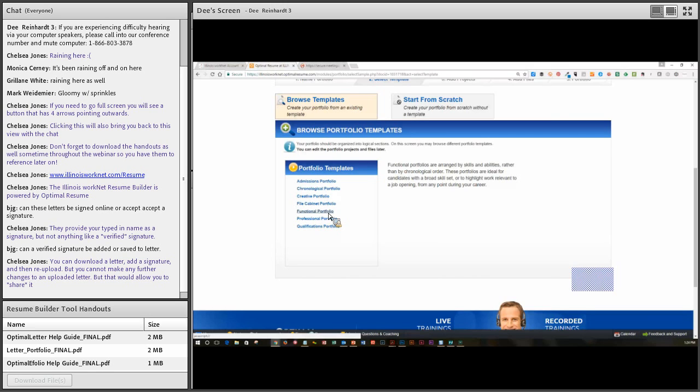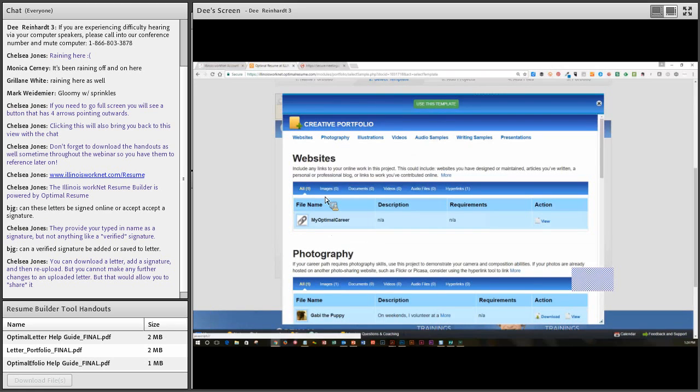This is good for somebody who has a lot of experience like me that doesn't necessarily want to tell somebody on my resume exactly how old I am. Professional portfolio is good for maybe somebody who has a lot of business-type documents where you can bundle them all together. And a qualifications portfolio. Oftentimes, somebody may want lists of certifications that you've earned. You can copy all of those certifications and add them to your portfolio. What I'm going to do is I'm going to create a creative portfolio.